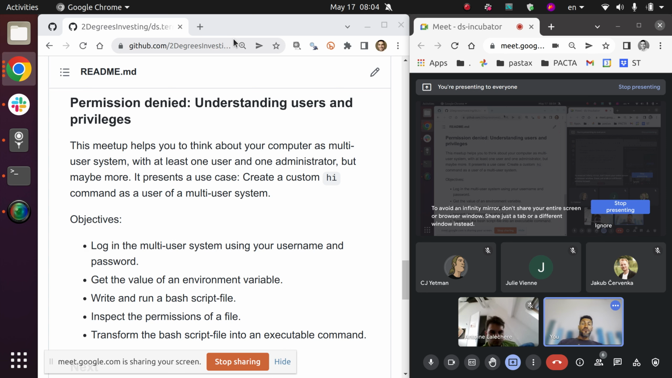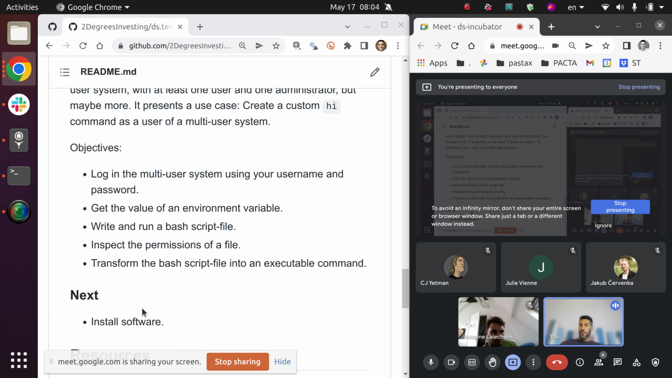We're also going to write our hi command first as a script that we can run with the program bash. And then we're going to transform that script into a more common command, something that we can just type the name of the command and the thing happens. So for that we're going to make that script executable as a command. So that's what we have for the menu today.